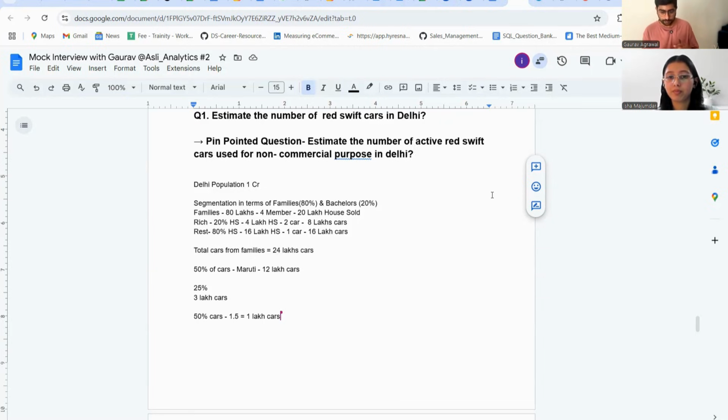Now before even starting with that, if I could write a formula of what I exactly want. So I want red Swift cars. What is the formula for red Swift cars? It is the total population of Delhi times the number of families that are living in something, times something, times something. If I can achieve that formula in a structured way, if you start with that and then start breaking it into a more linear approach, where each step is an assumption, that makes it a lot easier for the interviewer to grasp and understand that you've understood it.